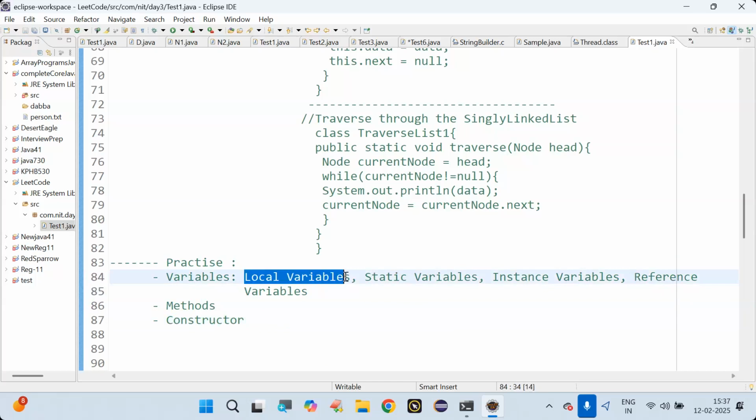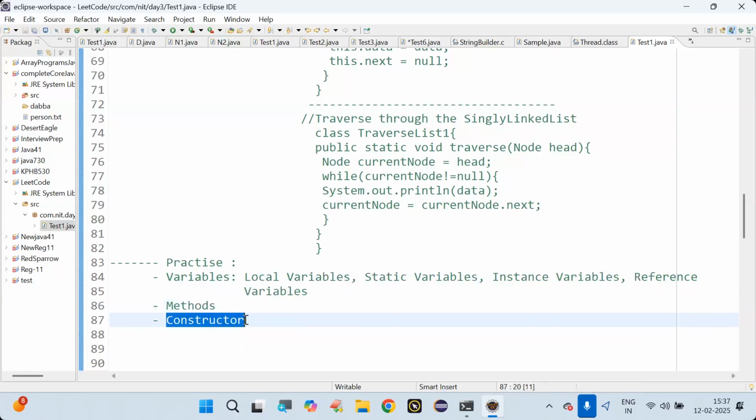What is a local variable? How to access it? Where to access it? What is a static variable? How to access it? Where to access it? What is an instance variable? How do we access it? What is a reference variable? How do we access it? How do we create it? Then what is a method? How do we call a method? How do we design a method? Then there is a constructor. What is a constructor? Why a constructor? This much, if you do, is enough.